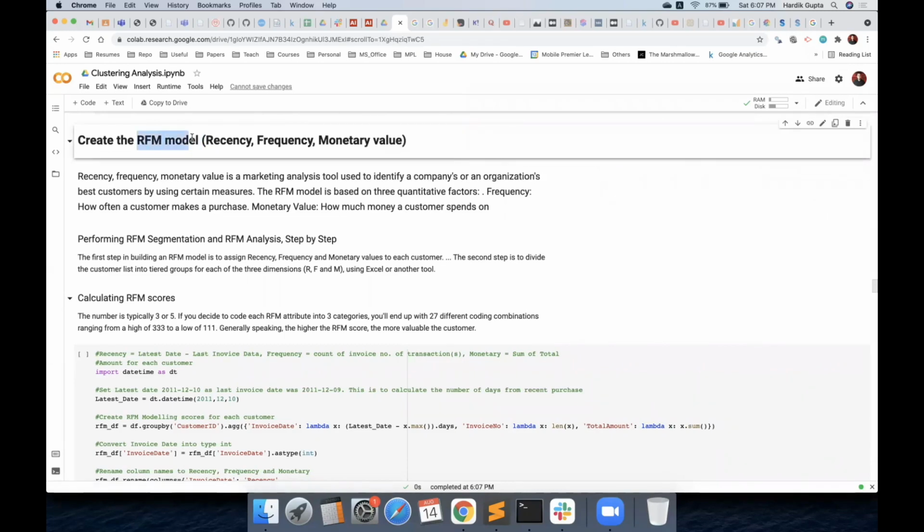What is something called the RFM model? Very commonly used across marketing strategies. Something which is called recency, frequency, and monetary based value, very famously used across customer segmentation. So we'll have a look at it here in more detail.